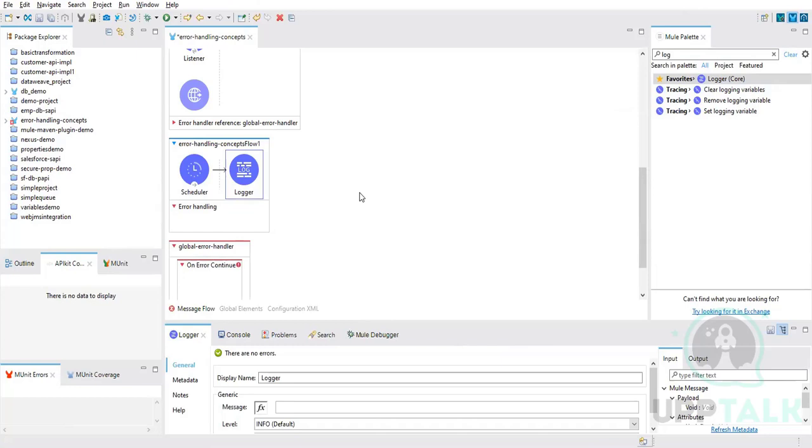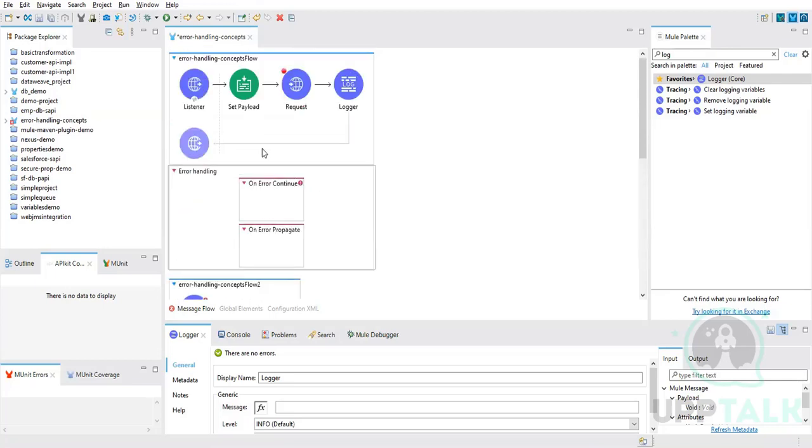If we say that there will be an error, use a local error handler, its own local error handler and not a global one at all. How do we define that? Okay. Now, what is this flow name? Error handling concepts flow, right?